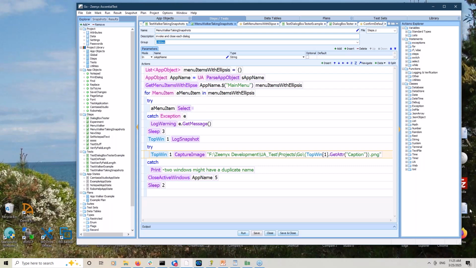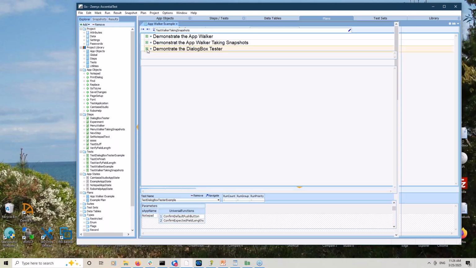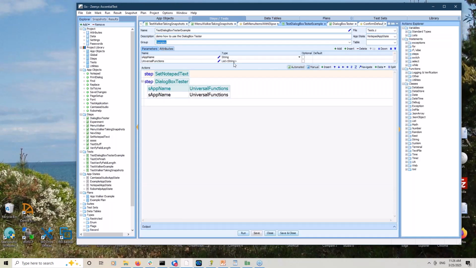Just going to check my notes here to see if I missed anything. Okay, I think I got everything there. Let's go back to the plan. And this time I want to dissect the dialog box tester. So we'll go into that step.